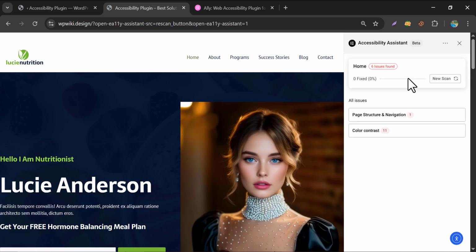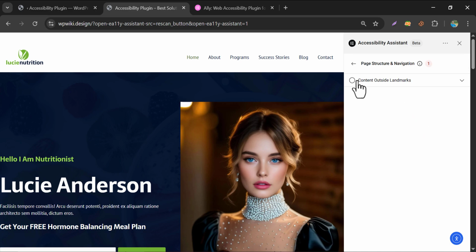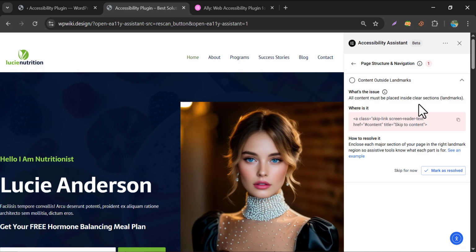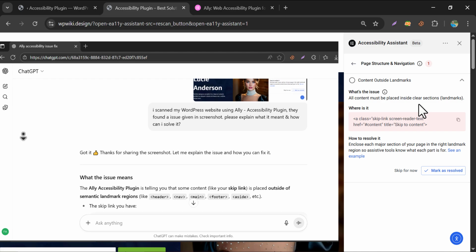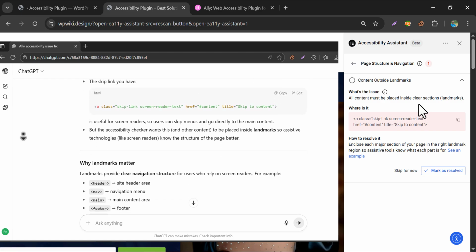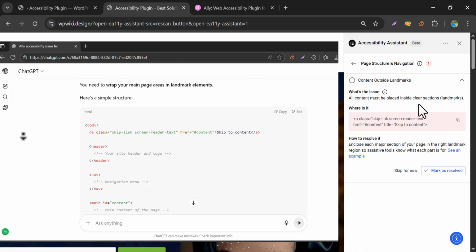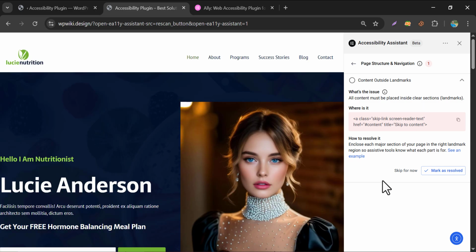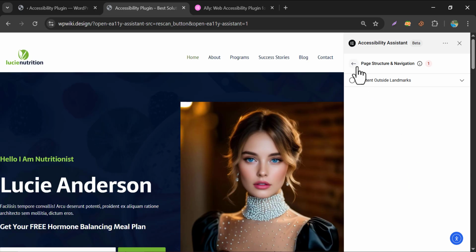Here is the scan result. All issues are shown. Check one by one. Content outside landmark. It gives you a short brief and a code. I asked AI about this issue and it said this. As I don't know coding, I'm skipping this.